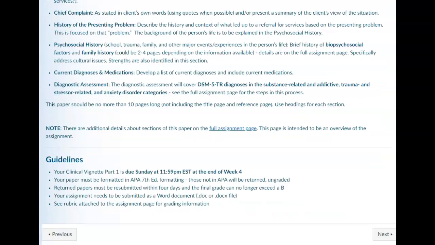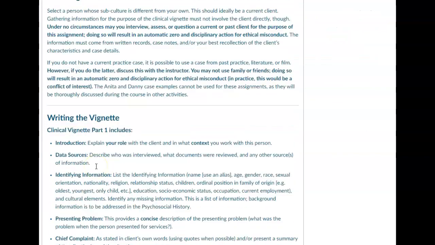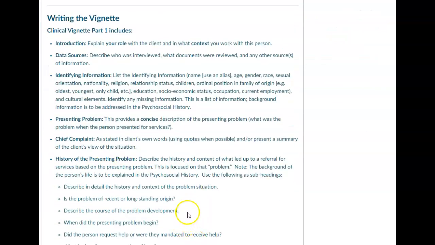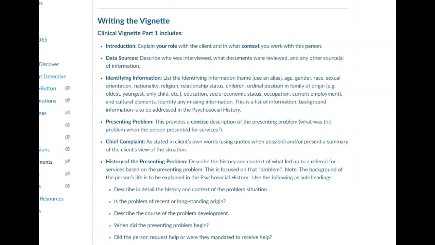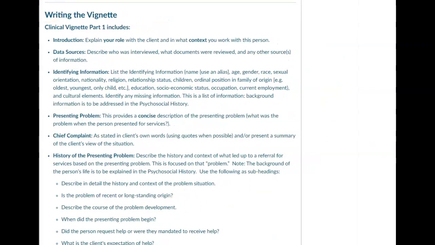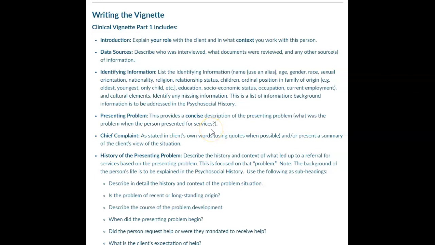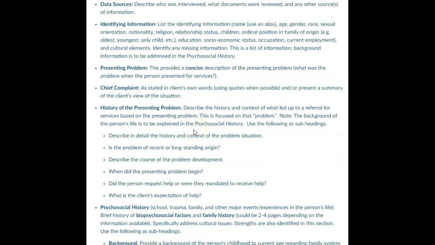So if you come to the full assignment page, which is where I'm going to now, there is some additional information here that is going to help you write this vignette in the detail that is expected, okay? So this right here will lay out what I mean in terms of, for instance, the history of the presenting problem, right? All of these are the things that you want to include in that section.